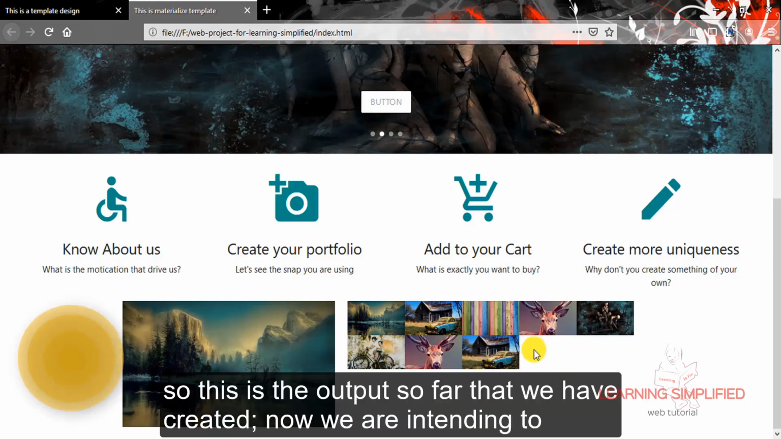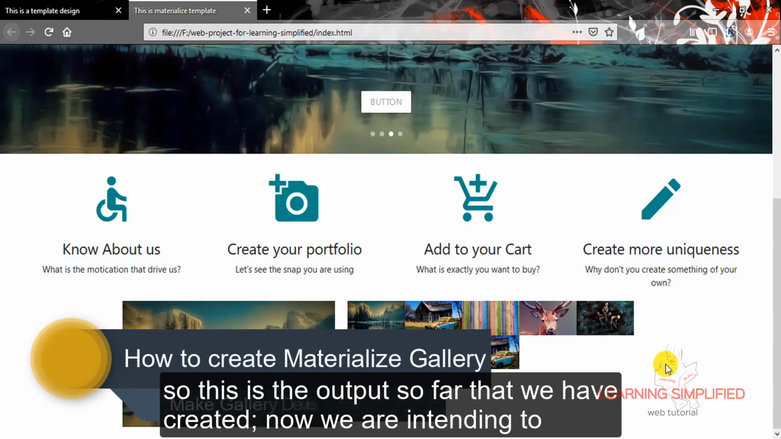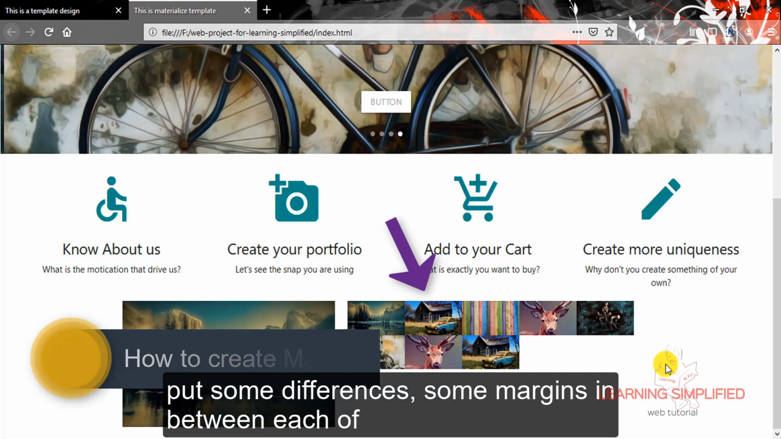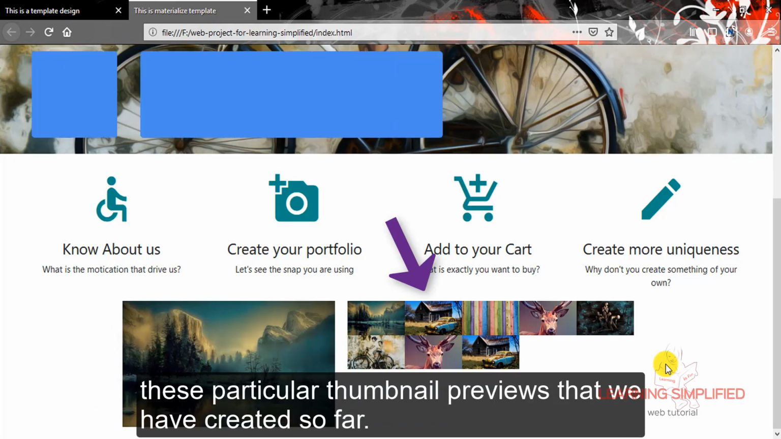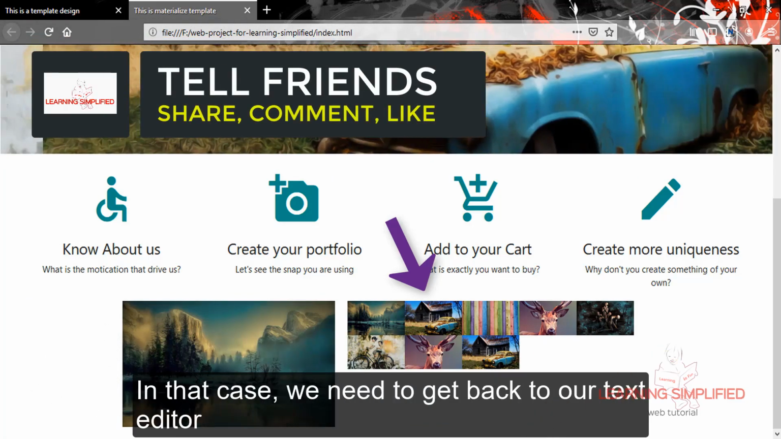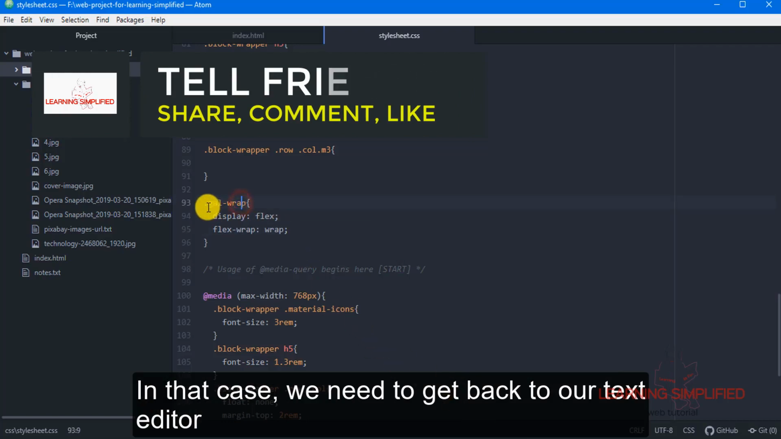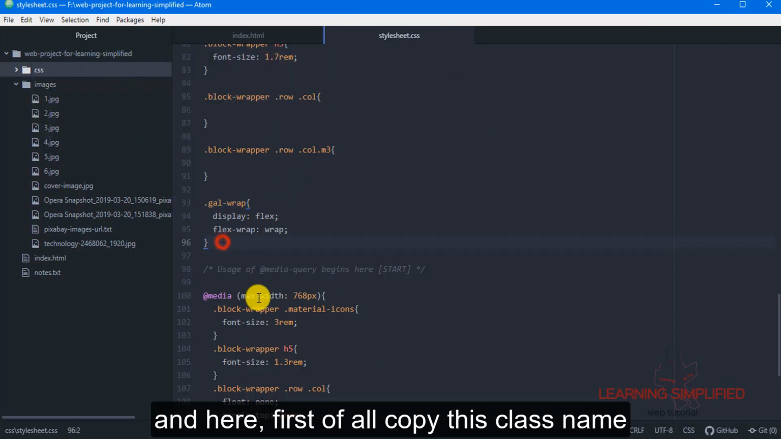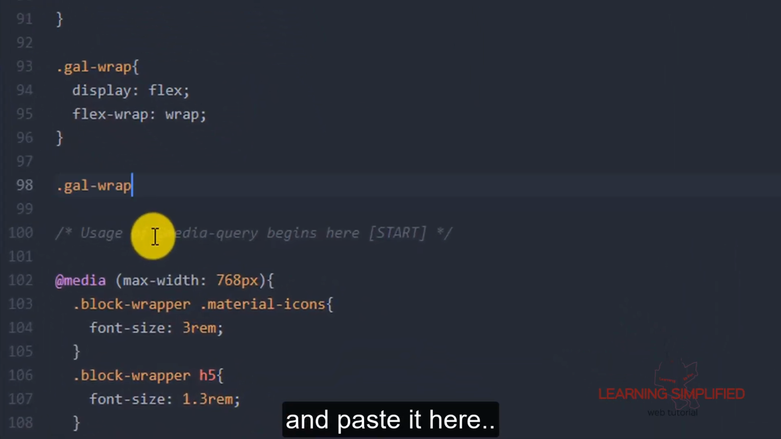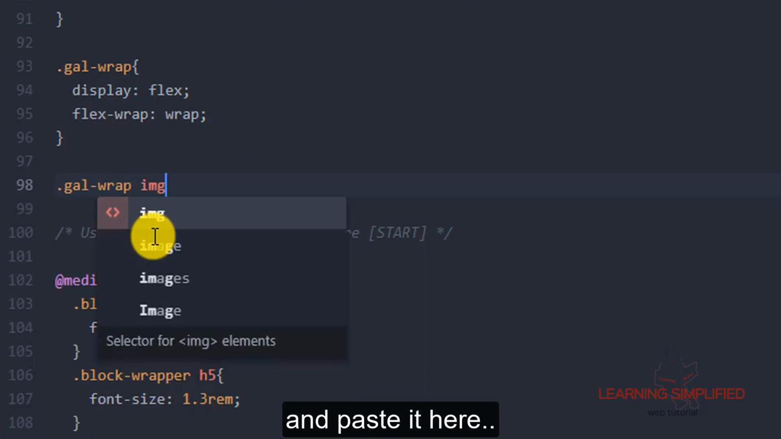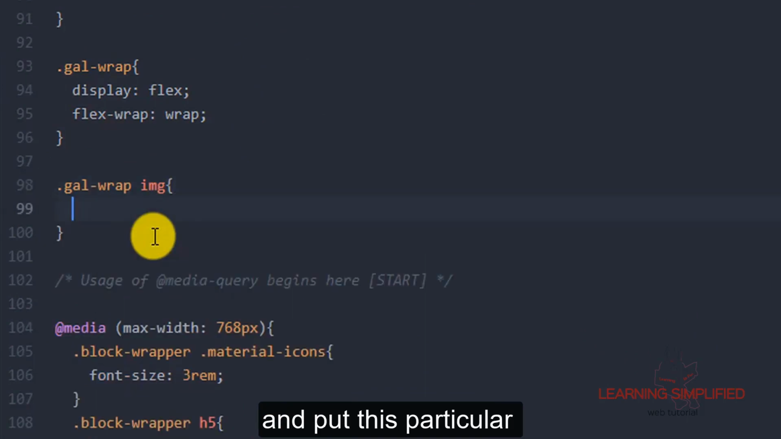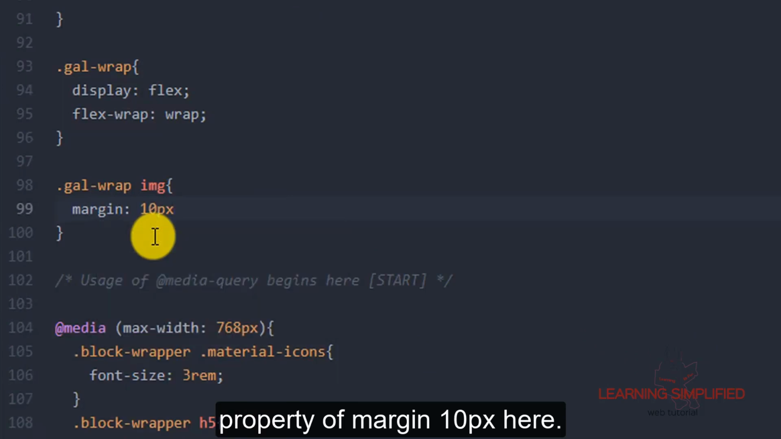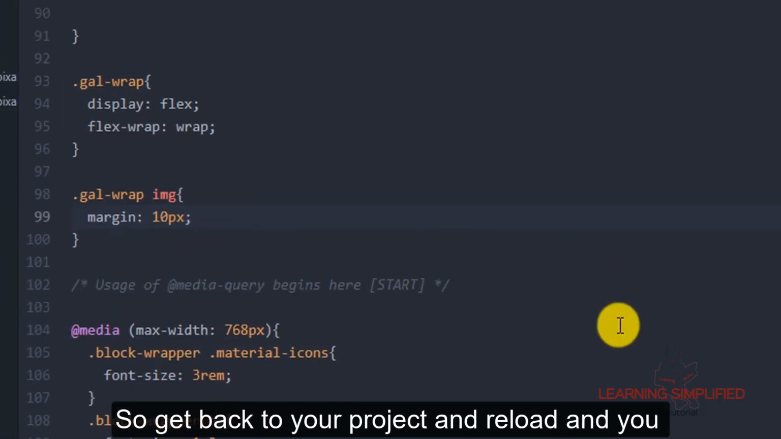So this is the output so far that we have created. Now we are intending to put some margins in between each of these thumbnail previews that we have created so far. In that case, we need to get back to our text editor, and here first of all copy this class name, paste it here, and put this property of margin 10 pixels here.